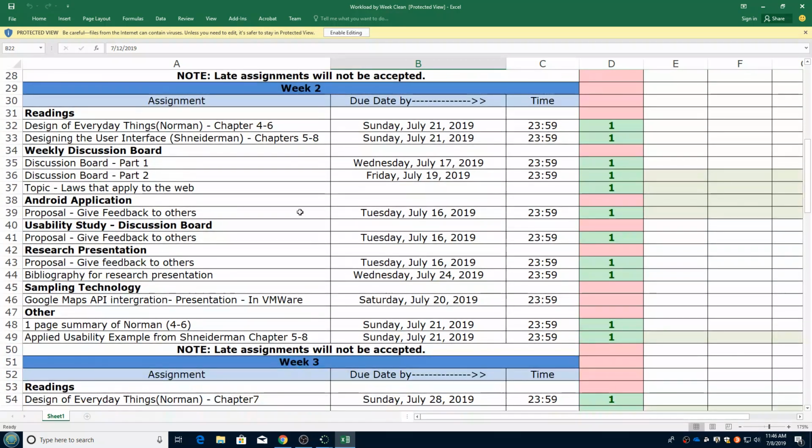We move into week 2. Look, the next set of readings. Start reading those right away. Summaries are due when? That's right, Sunday. Discussion board, part 1 due Wednesday, part 2 due Friday. Proposal, give feedback to everybody else by Tuesday.